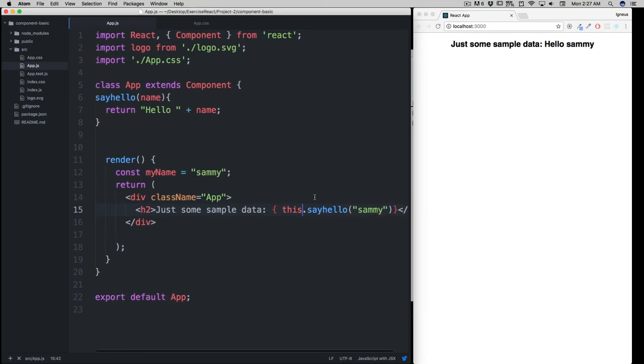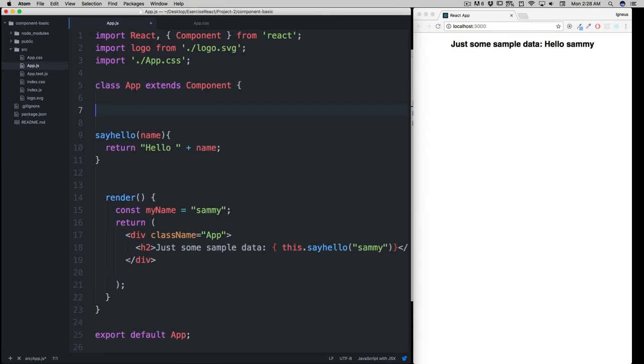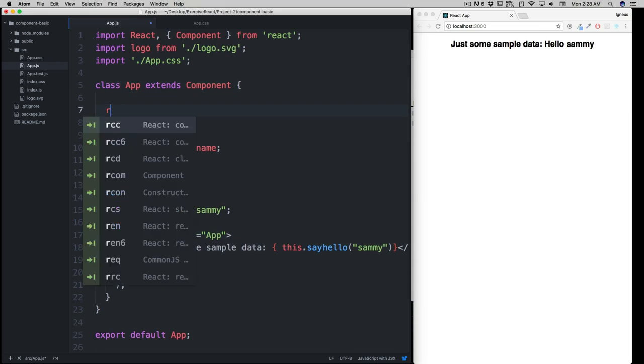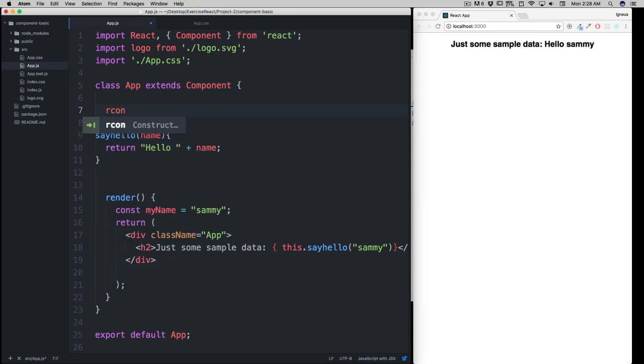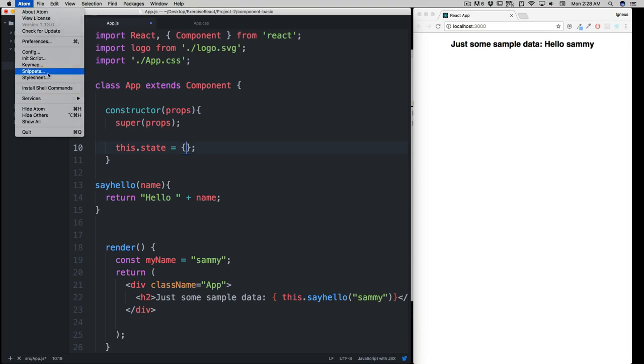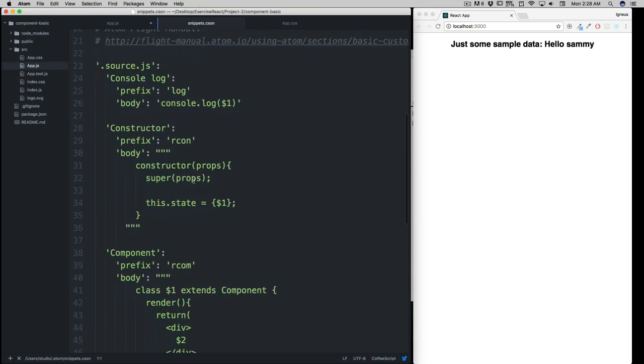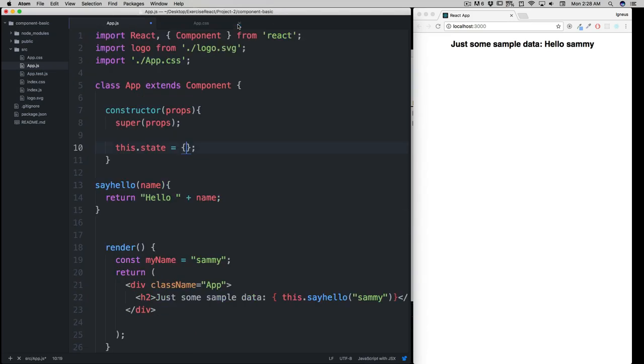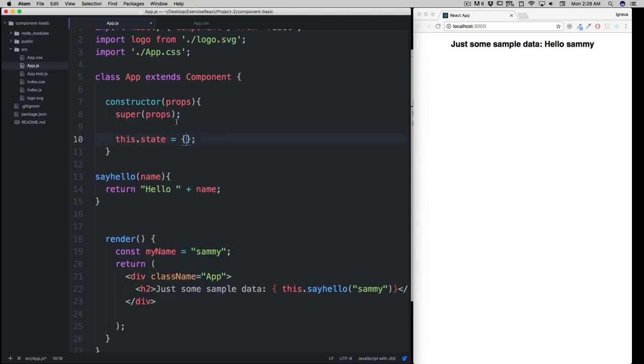So that's one thing. Now let's talk about one more thing, since we are talking about components and basically it's just a class, something known as constructors. And the best way to go about a constructor is to simply type rcon, and that gives you a constructor, and hit the tab key. Now why does it give you the constructor just like this? Because in Atom, in the snippets, I have defined the basic kind of constructor in here, and this is what it gives you. Since it gives you all the basic elements, this is always required.